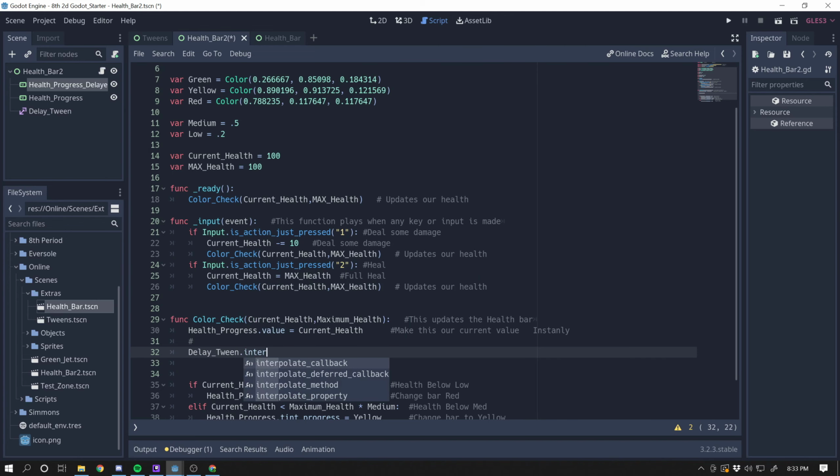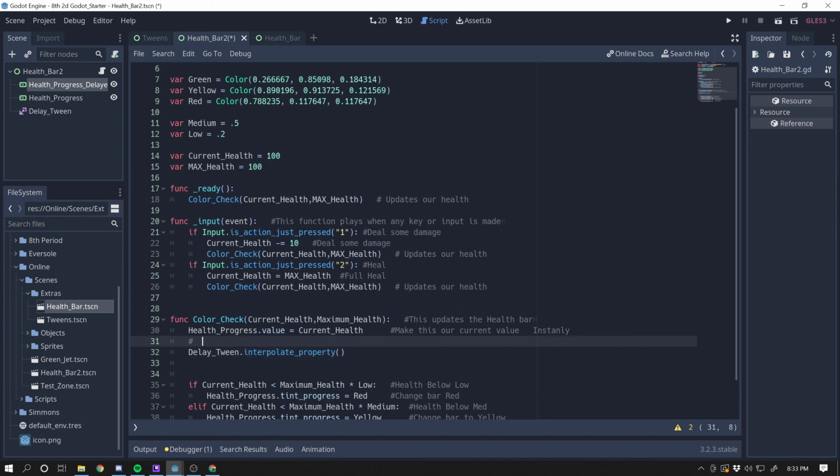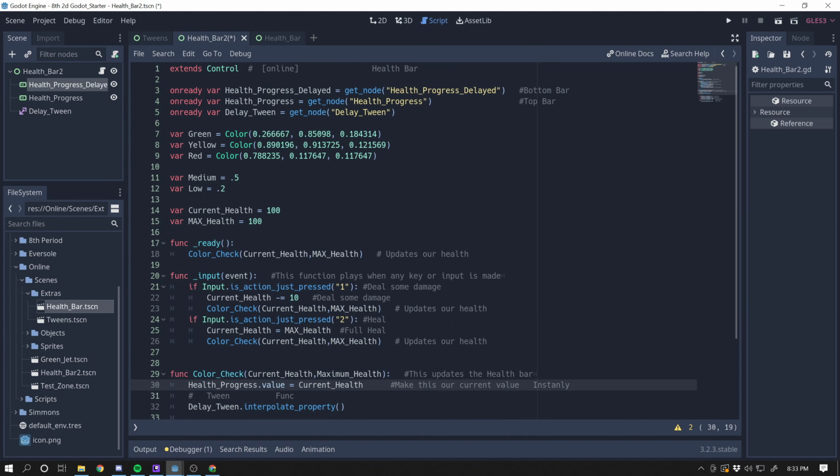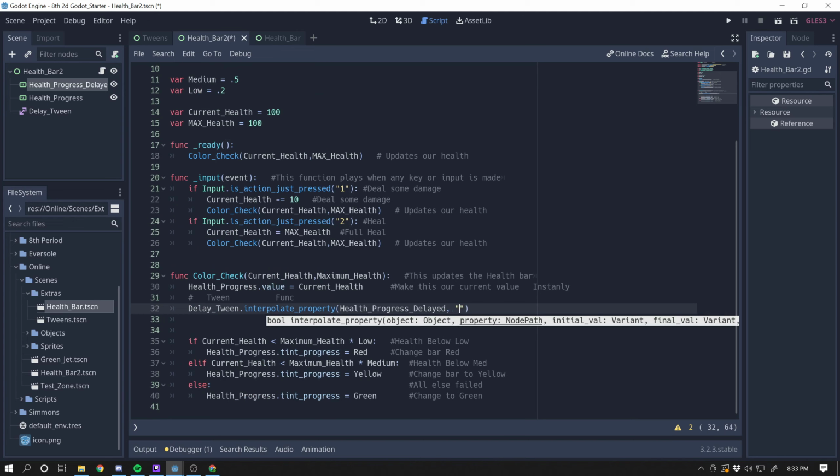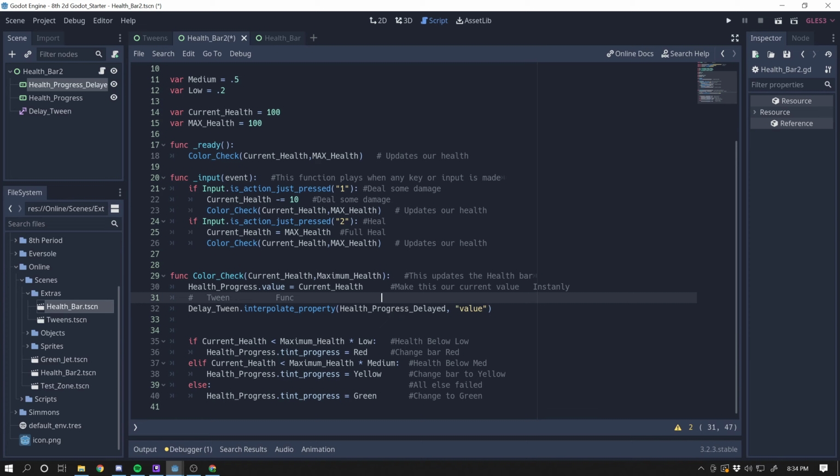dot interpolate_property. So that's what these do. The first one is the tween, and this is the function we're calling from it. Now this function interpolates any of the properties. We want to interpolate the value, and what do we want to interpolate it on? Well, we want to use the delayed bar. So I'm going to put it right there. You're interpolating that bar, and we want to adjust the value of this bar. So this one is the node that we're interpolating.